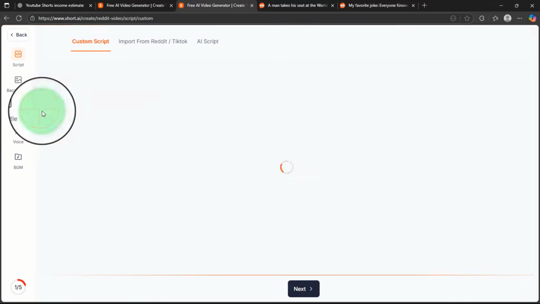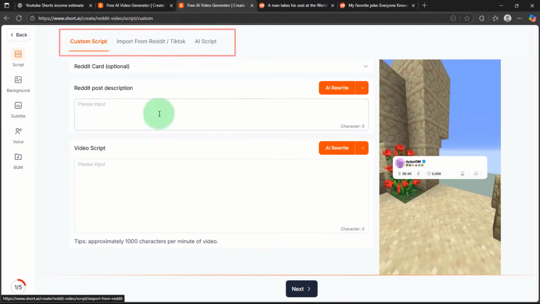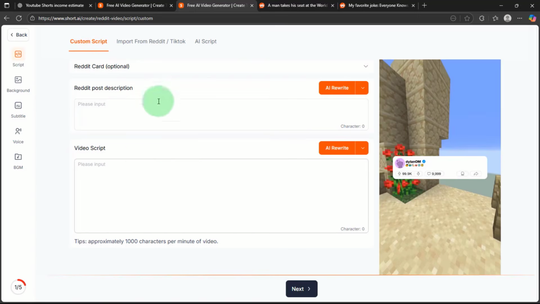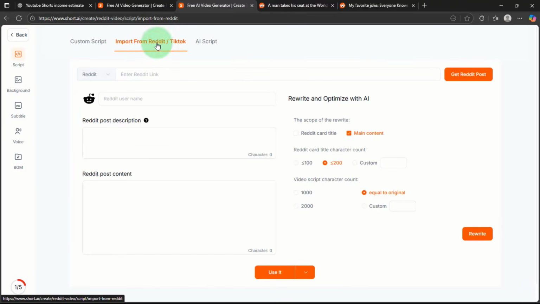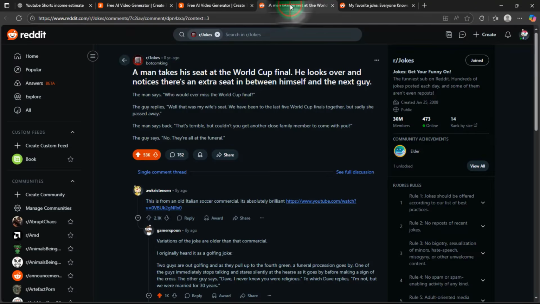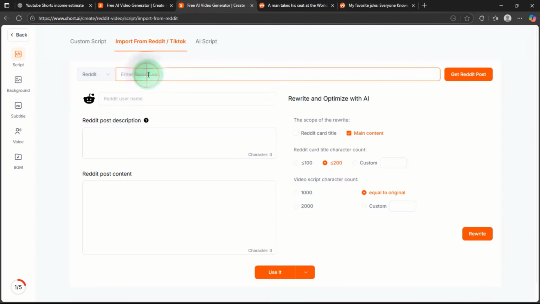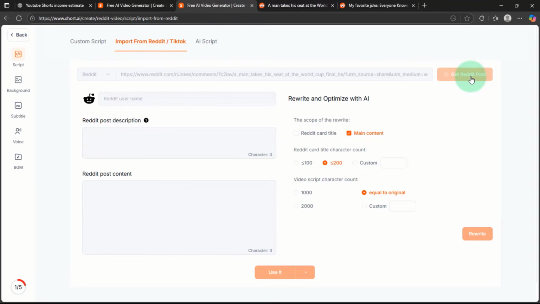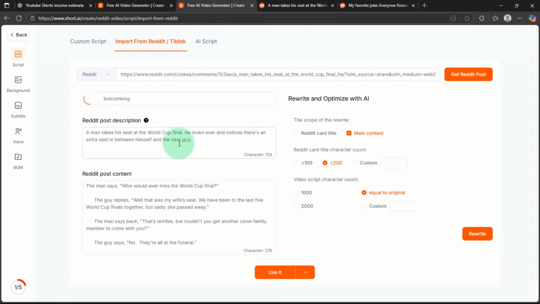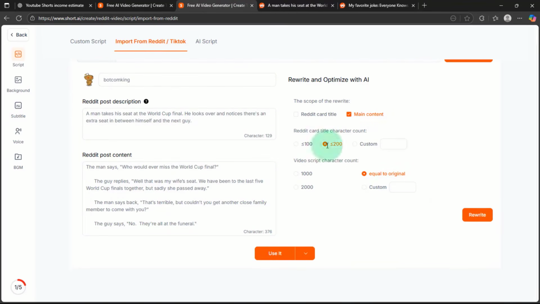When you select Reddit story, you will see 3 script options. We will not create a custom script manually. Instead, we will import the script directly from a Reddit post by choosing the middle option. I already have a Reddit post selected for this example. Go to that Reddit post, click Share, and copy its link. Paste the link in the given field and click Get Reddit Post. Within seconds, all the details will automatically fill in according to the post you chose. Keep all settings as default and click Use It.